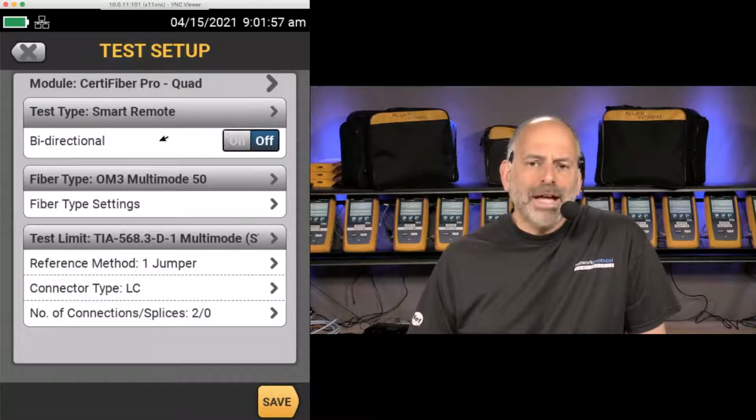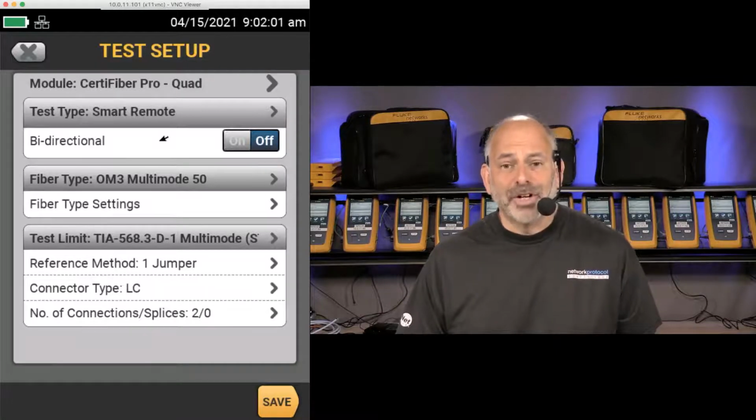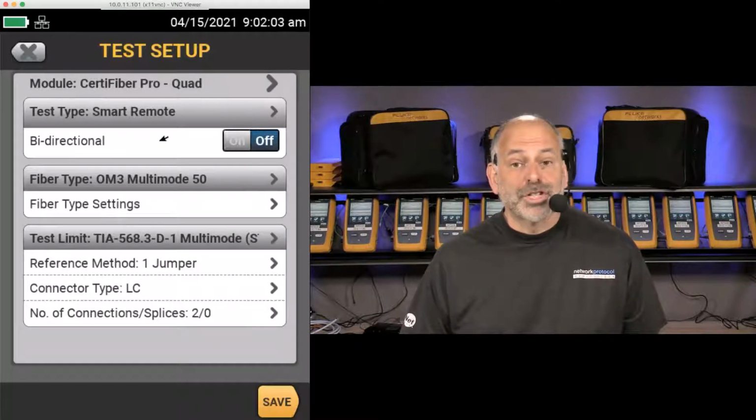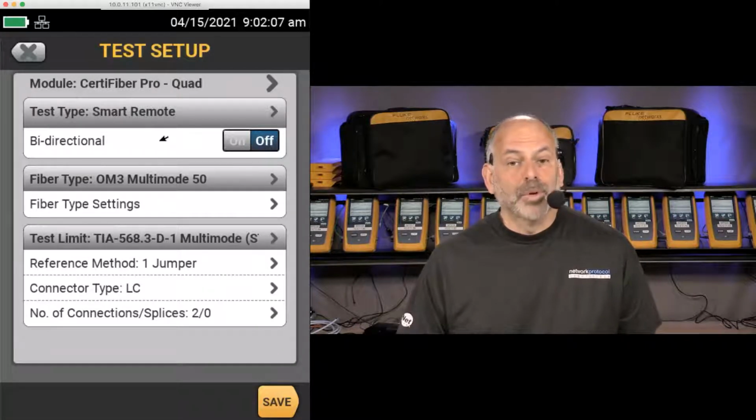Bidirectional. Now with bidirectional, if this is turned on, what's going to happen is in the middle of our test, it is going to tell us to swap the fibers.